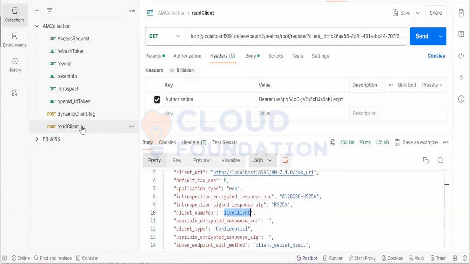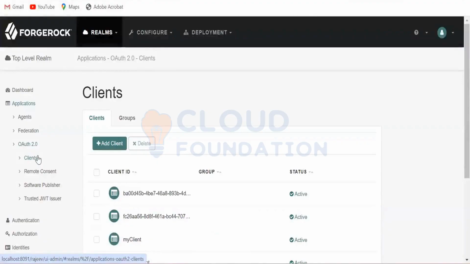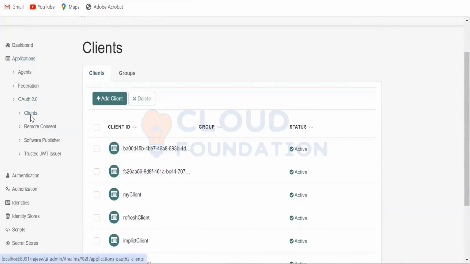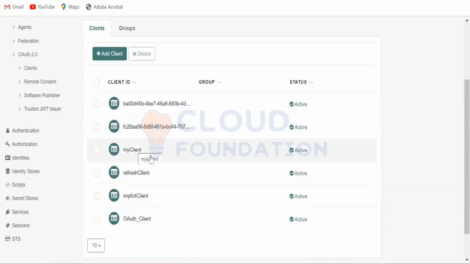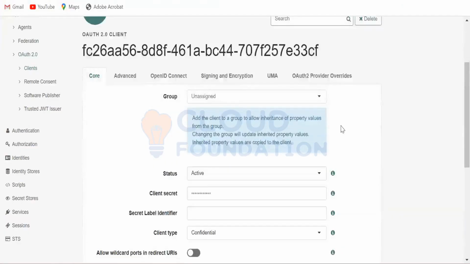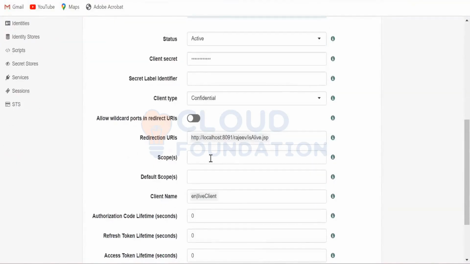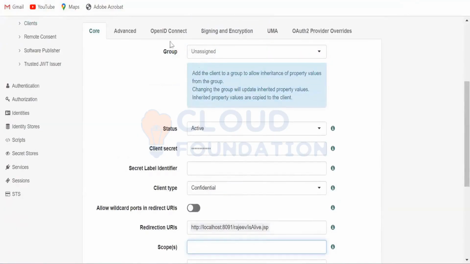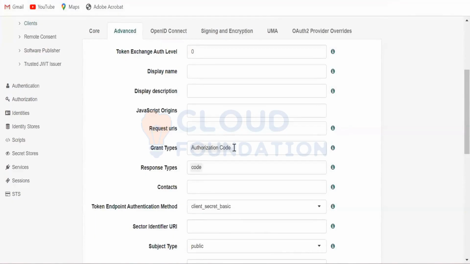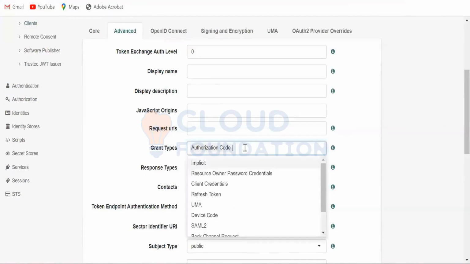We can go to the client once. Go to the client on the UI. Open the client. Scroll down. As you don't have a scope, we could update the scope, and go to Advanced. No, not update here. We will update through the API. Let me show you, currently it's blank. Go to Advanced. We have grant type authorization code, but we can update it with one more. Not here. We will update with the API.